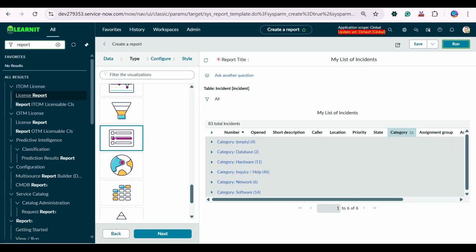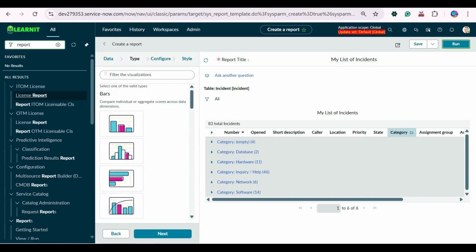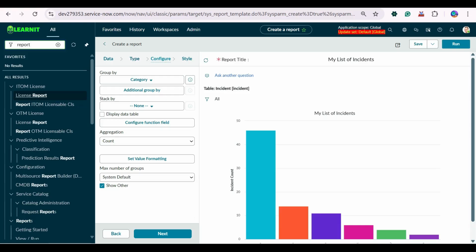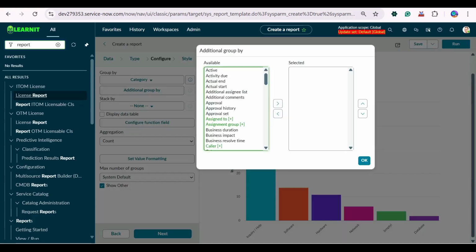So this is basically the grouped by category list. Okay, the bar one is the better one. And now on configure we will go. We can see group by category is already done. We can do additional group by also. So how it will work, additional group by, let me show you.